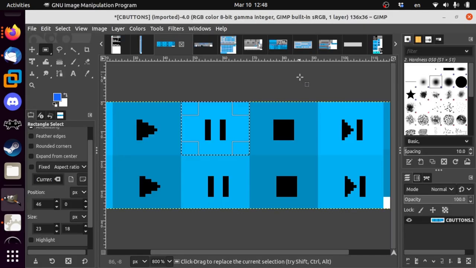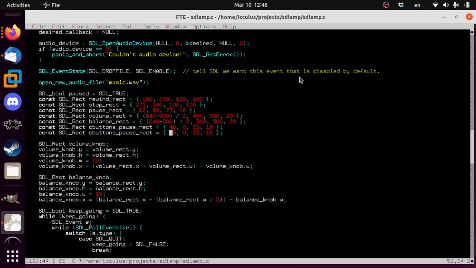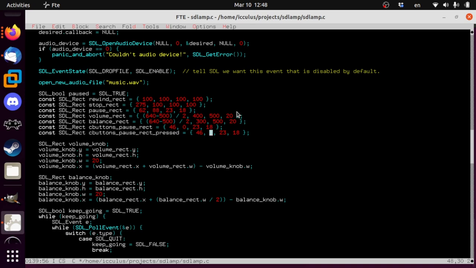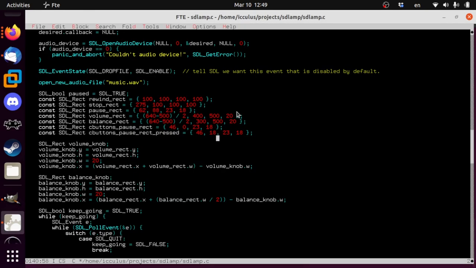All right, so 46-0, and then 23-18, because it's the same size as the other one. So this is the thing in the C buttons bitmap. That's where it should look to find that. And while we're being fancy here, let's also do pause pressed, which would be the other one. Let's get that guy real quick. What are you? You are 46-18. Same thing, but 18 down from it. So let's do that. And 23-18, because the button's the same size, of course.